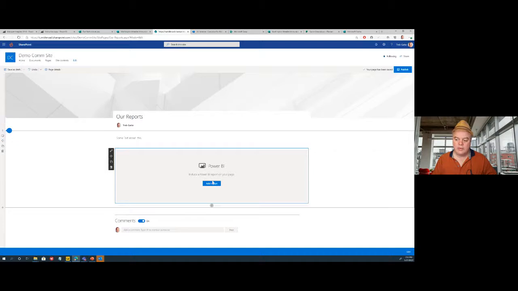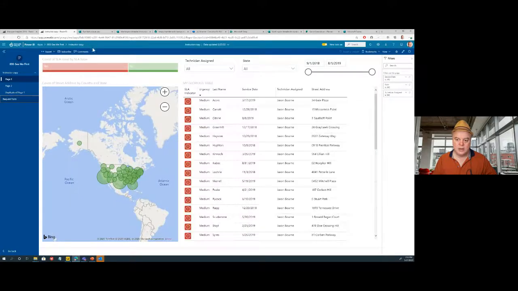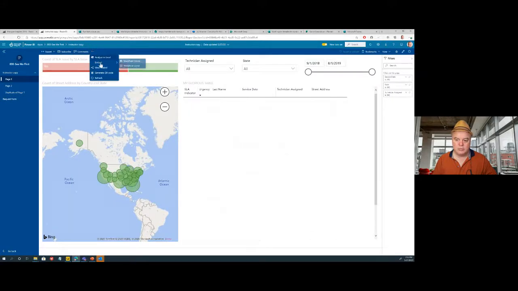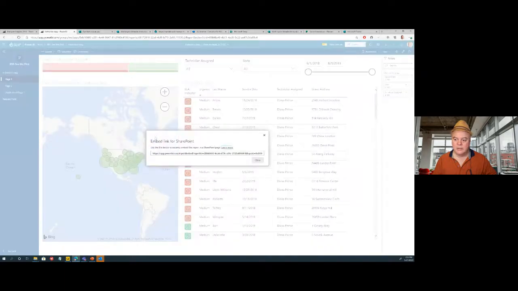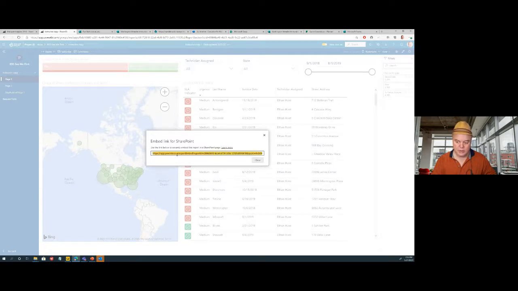Now, what I have to do then is go to my Power BI report, where I was, and go to my embed and get my SharePoint Online code here. So this is this nice little icon, or this nice little URL here, and I hit Control-C. And then I go back, let's see, where was I?